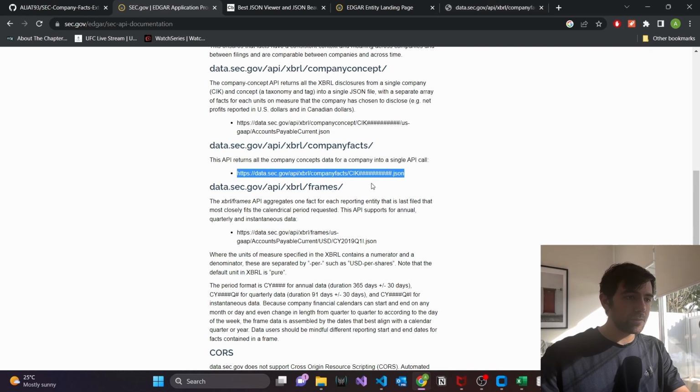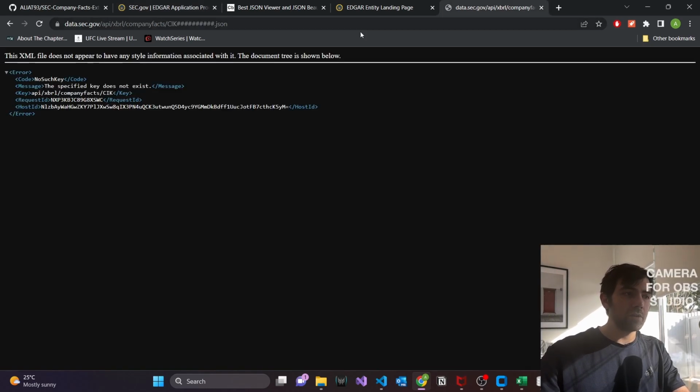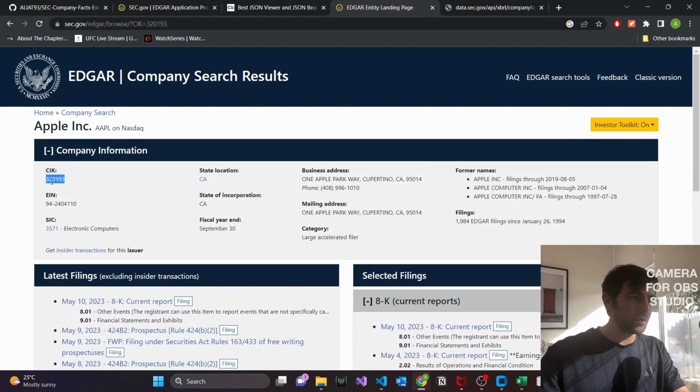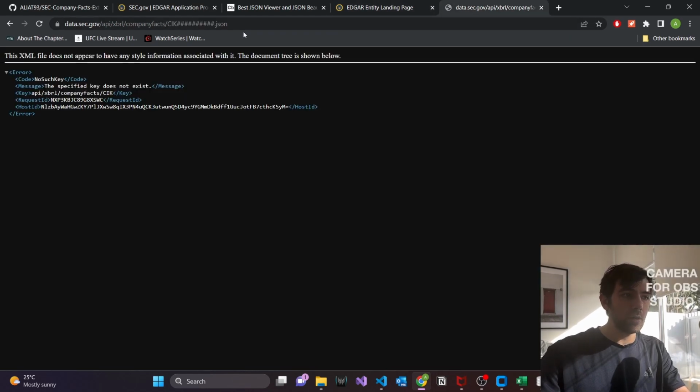The one thing that I would like people to pay attention to is you have to have 10 digits. So for example, it's loaded up here. Nothing, of course, is going to come up because you didn't put your central index key. Let's say we go to Apple and we take their central index key. We'll notice that Apple's one is only 6 digits and we need 10. So we just fill the rest with zeros.